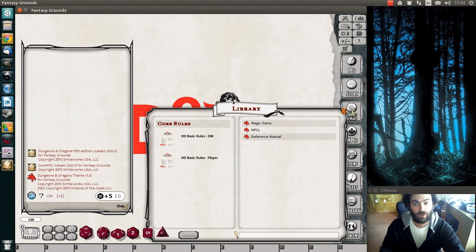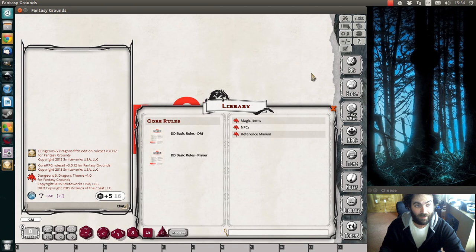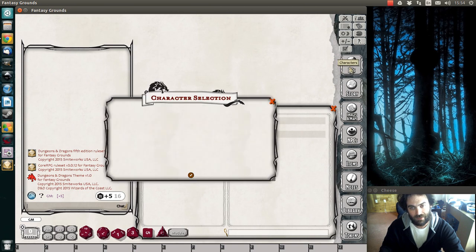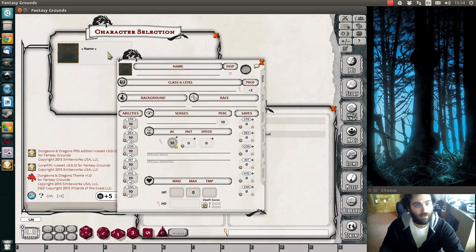So once we're closed out of our NPCs, now we're just back in our normal library. Now, as I showed in the beginning of the video, you can go to Manage Characters for the next section. If you're a GM and you want to provide pre-generated characters for your PCs, you can go to PCs, Character Selection, create an item, and you go in here.